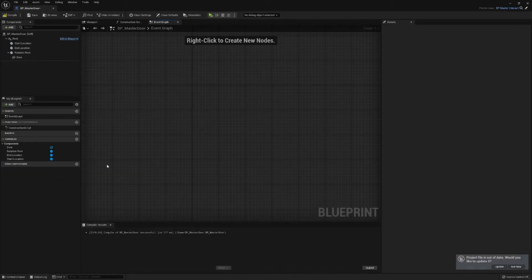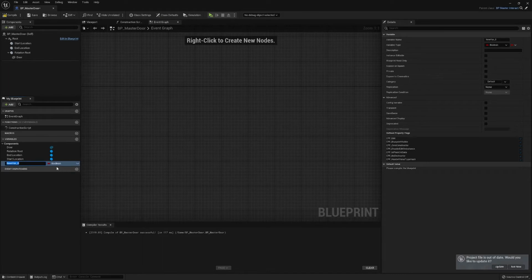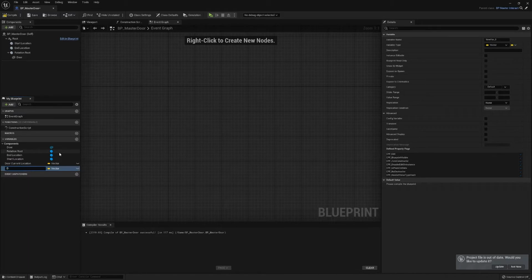Okay, so to start, we're going to make the variables that we need for the location section of our door. So we're going to add a vector, which is going to be our door current location. We'll make this a vector. Our door's target location.